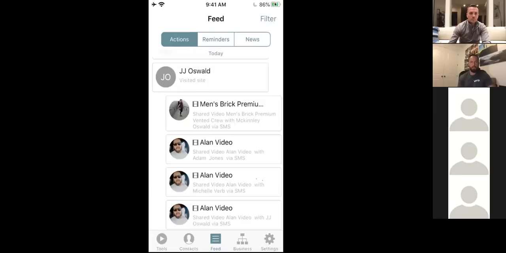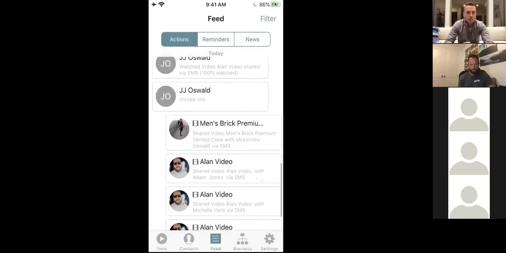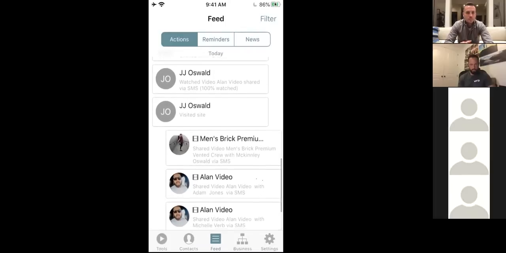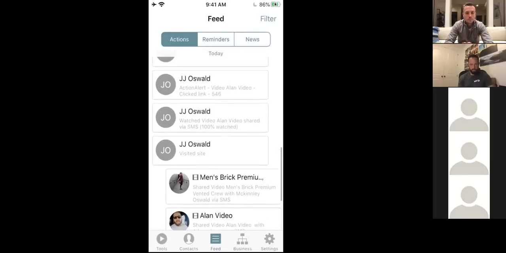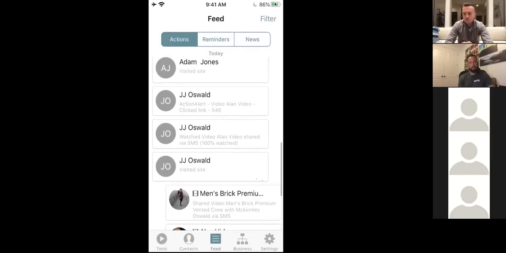It'll actually notify you via push notification that they actually viewed the content that you shared. And then you'll notice above where it says the asset that was shared, you can see the first notification there under JJ's name. It says visited site. The second notification right above that lists that he watched 100% of the video, which gives you a lot more insight into how engaged that individual is when you follow up with that person.